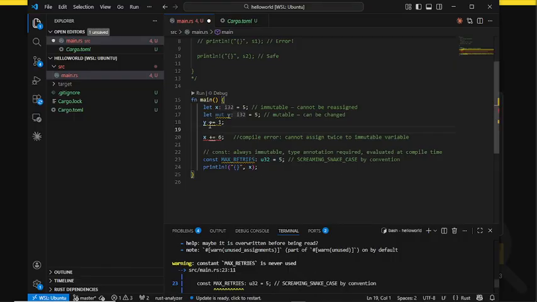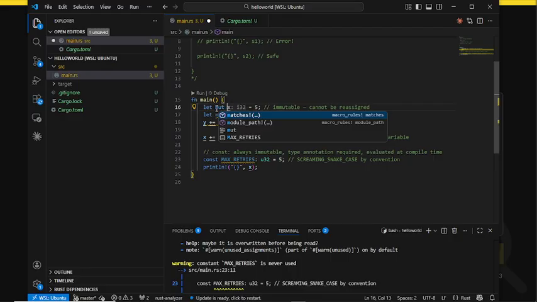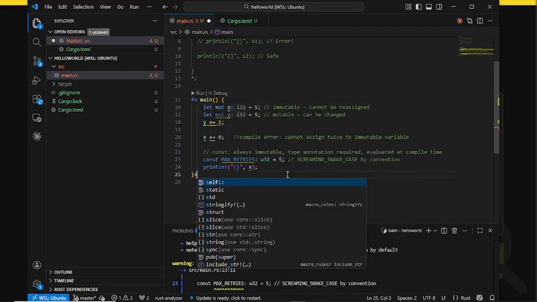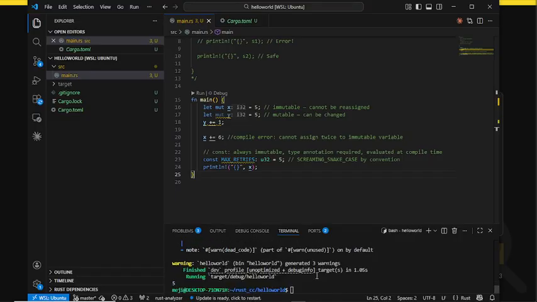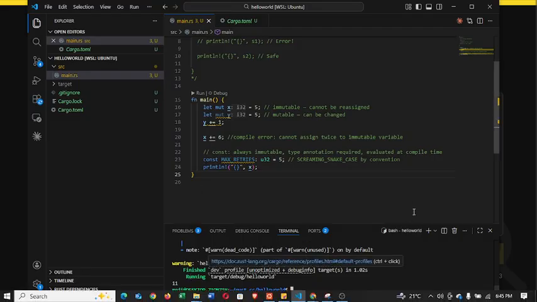But if we change it here and then we say mut, then it will be able to compile. So let's run it. And yes, we have 11 because 6 plus 5 is 11. So it's working accordingly.